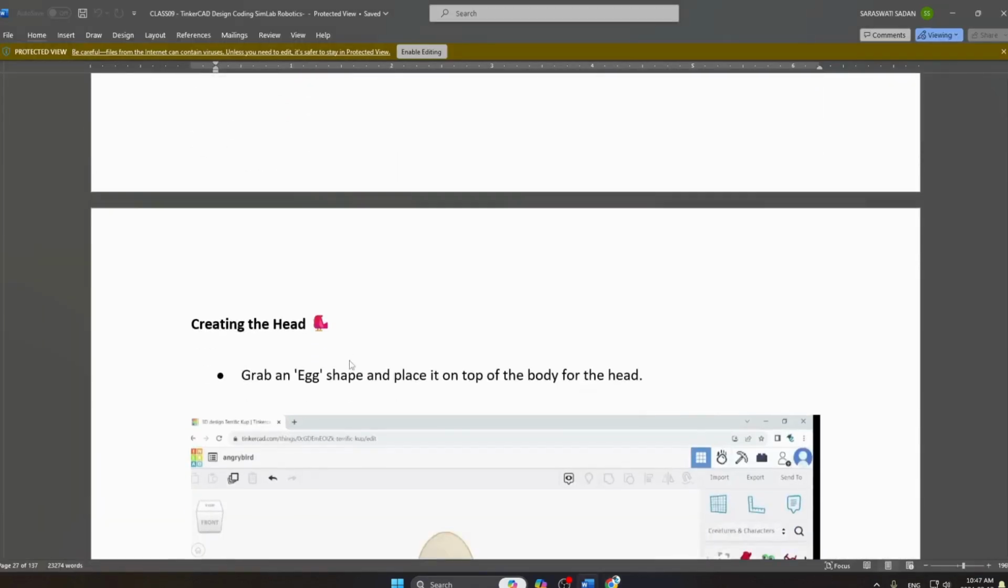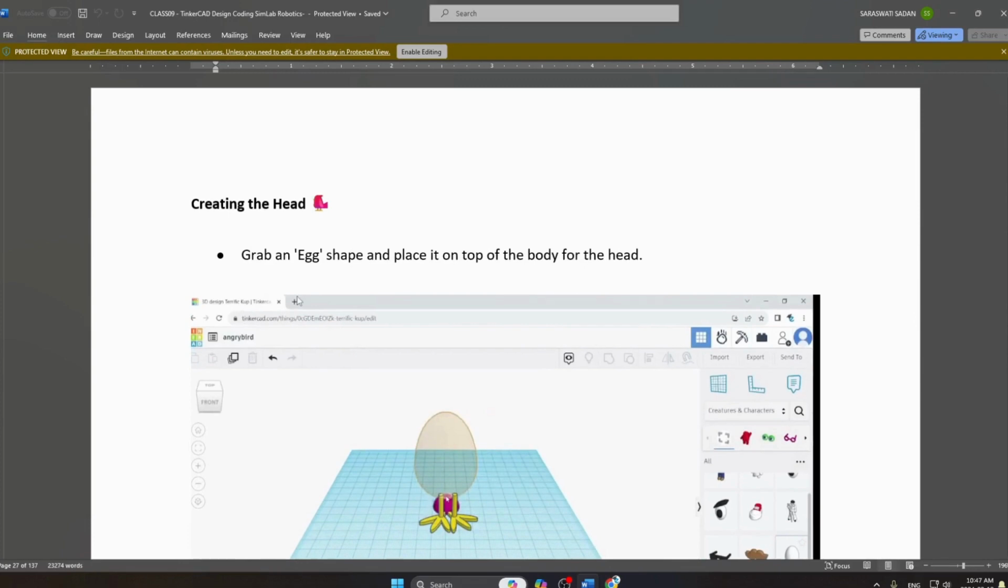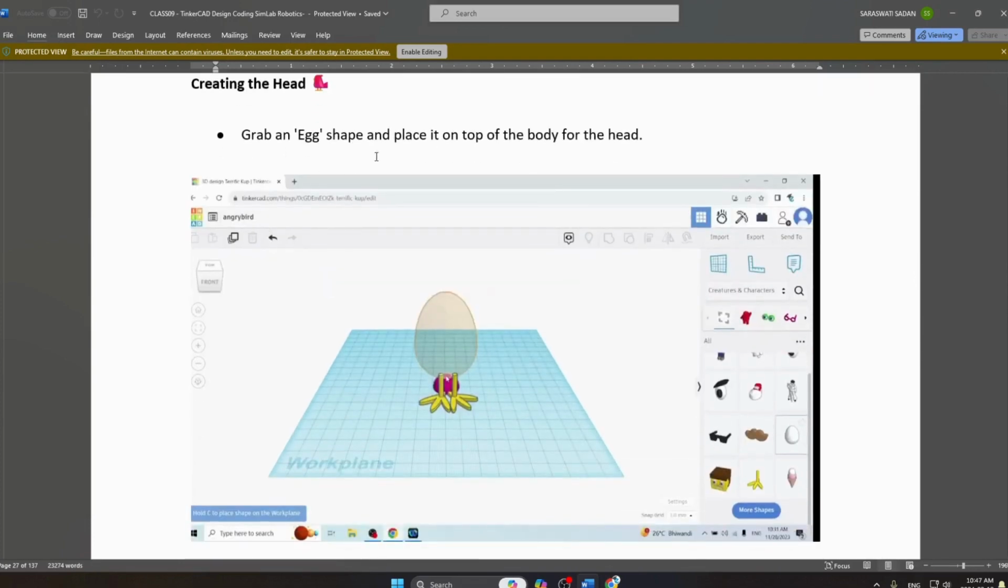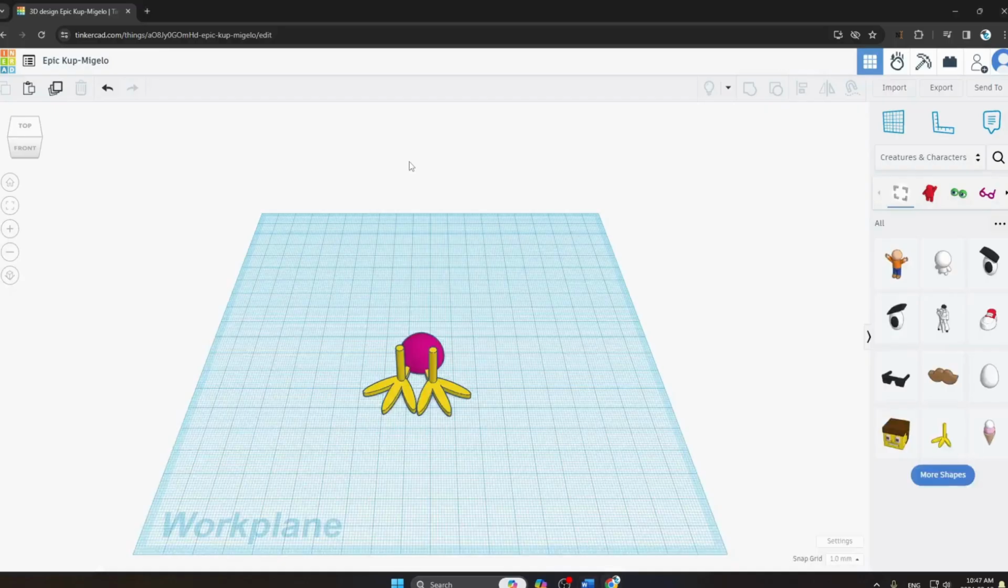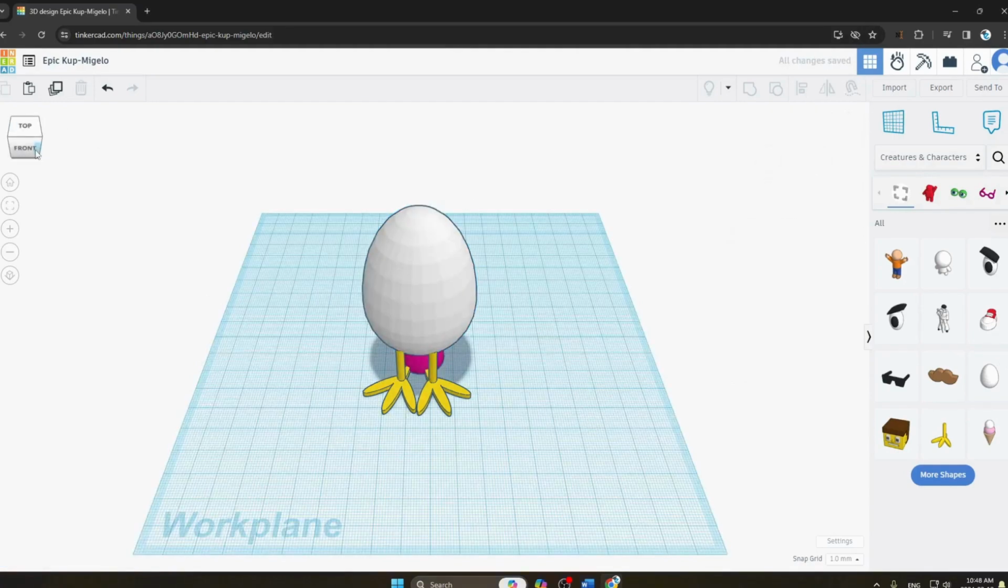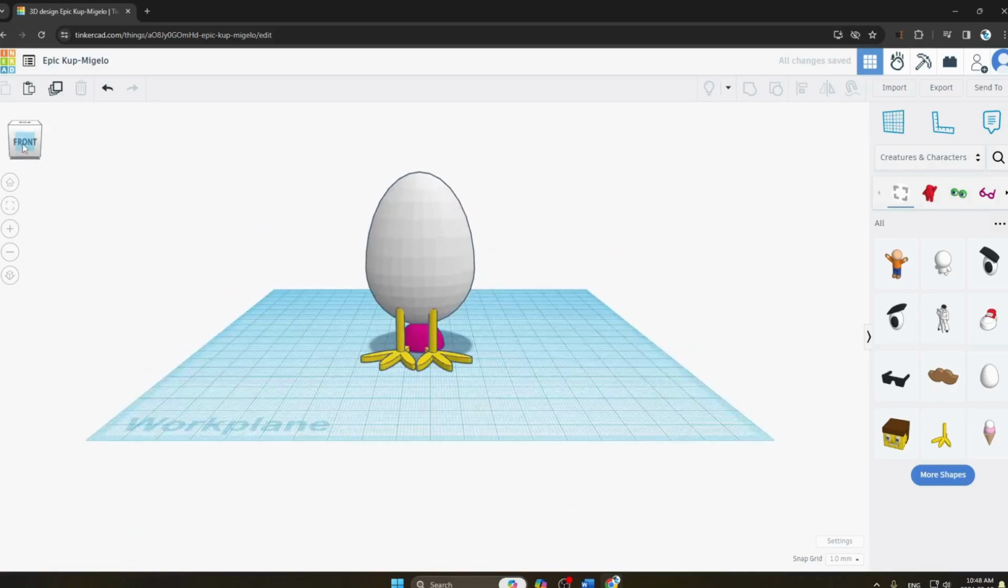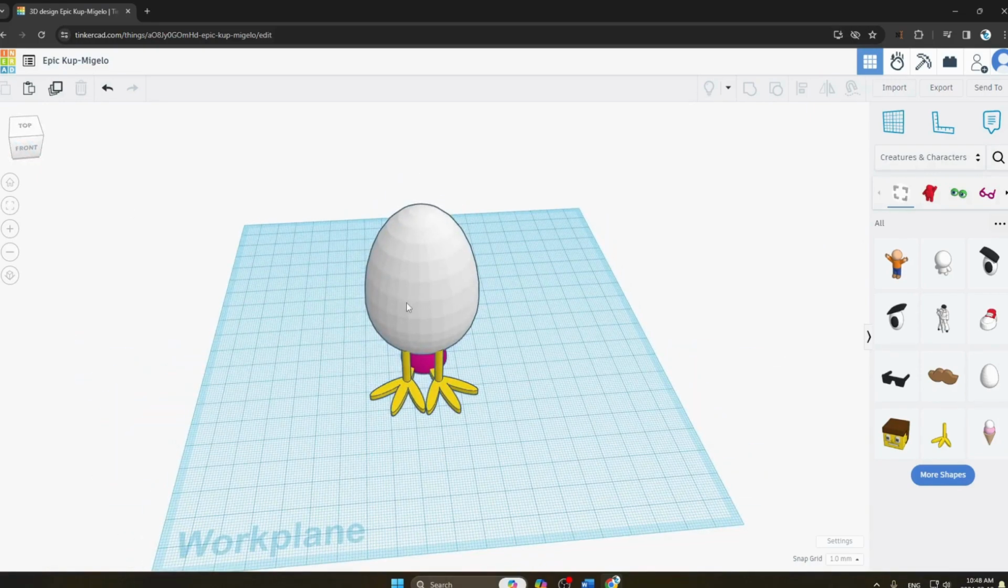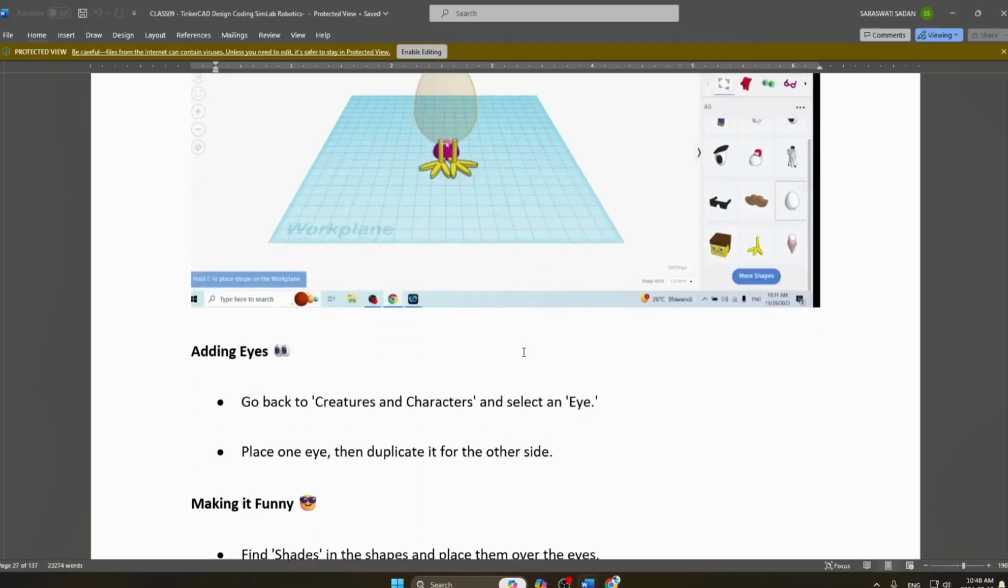After adding legs, you have to create the head. For it, grab an egg shape and place it on the top of the body for the head. From here you can see in the third row, third option, you will get an egg. You have to just place it over the half sphere like this. You can see we have placed it like this for our Angry Bird. Now let's move to another step.